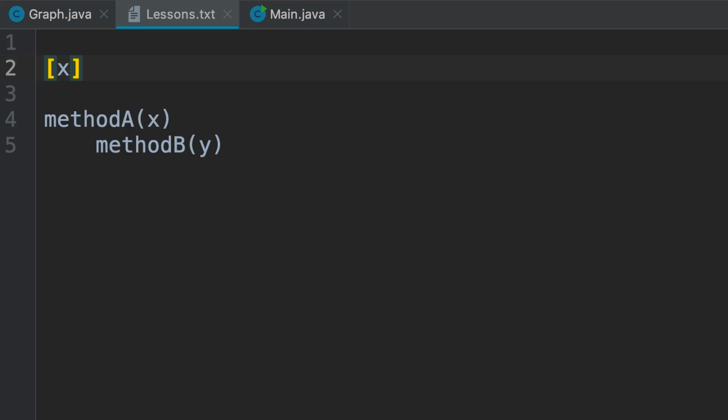Now, it remembers the value of the X prior to the call to the method B. So here we can print the X and see its value prior to the call to the method B. This is the reason why we have this stack over here. And by the way, this stack is called the call stack. It remembers the value of the arguments in between method calls.